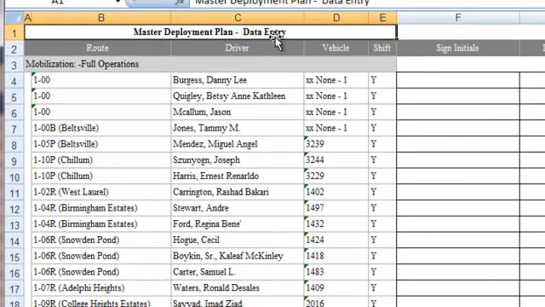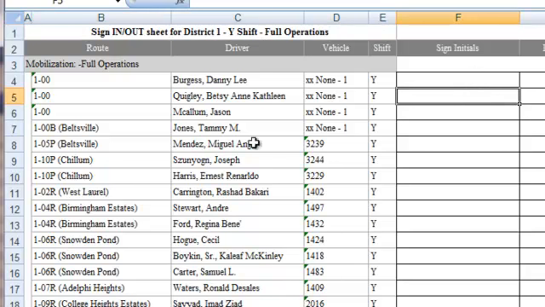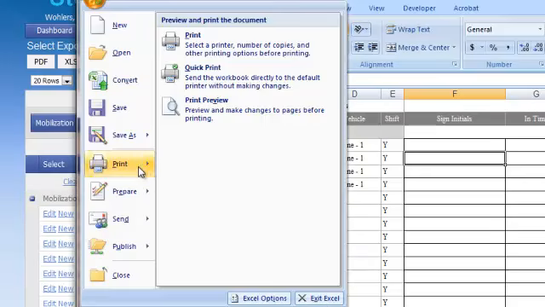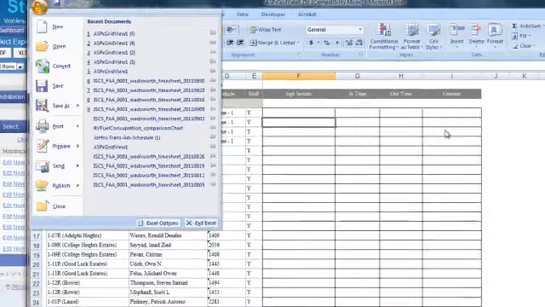And instead of calling it the master deployment plan, I'm going to call it my sign in out sheet for District 1, Y shift, full operations. From here, I simply go and choose to print or print preview, and I will then have a sign-in, sign-out sheet that I can use for this particular event.